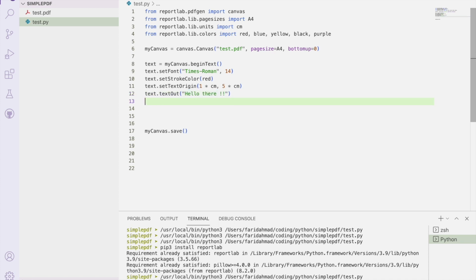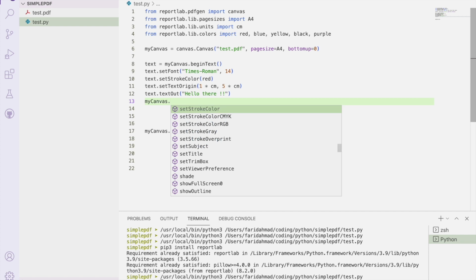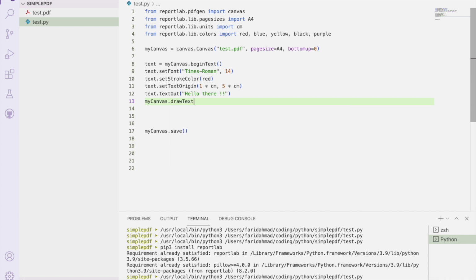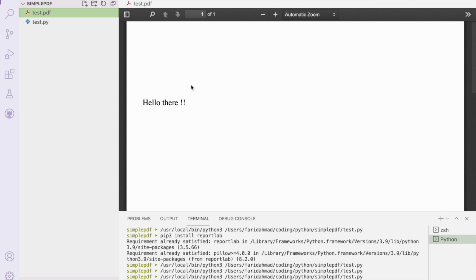And finally, I will print this on the canvas. So I'm going to go myCanvas.drawText, and I will give it the text object that we just created. And that's it. If I save it now and I run it, here we go. It says hello there. 1 centimeter from the left, 5 centimeters from the top.